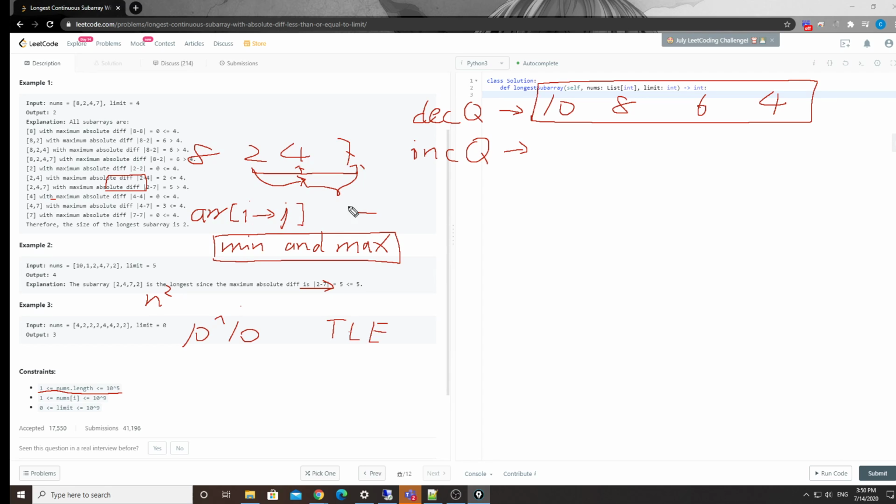So when we see that the maximum minus the minimum is greater than the limit, that's when we need to shrink the left pointer. And every time we shrink the left pointer, we need to update our minimum and maximum values. But how do we do that? We update our minimum and maximum values by updating the decreasing queue and increasing queue.